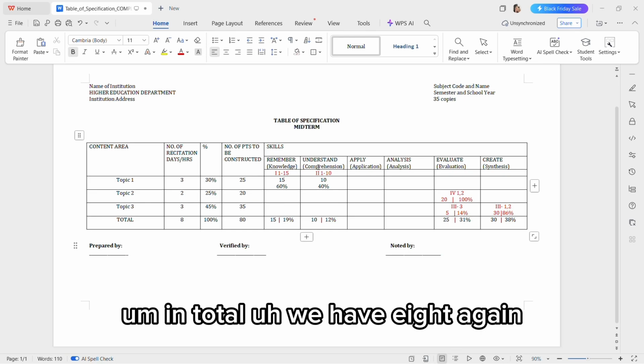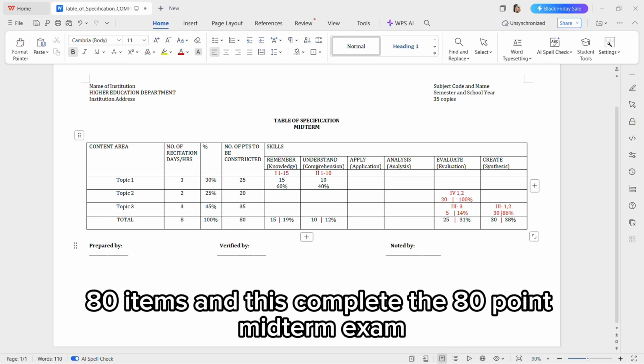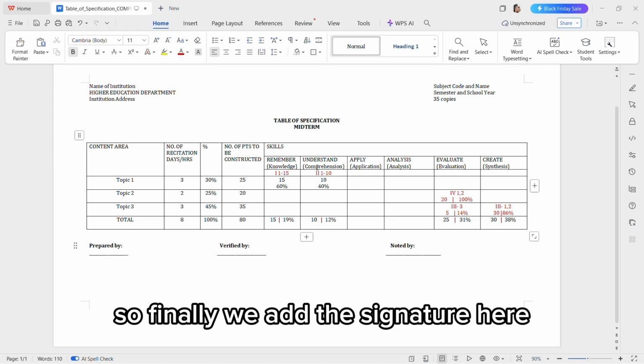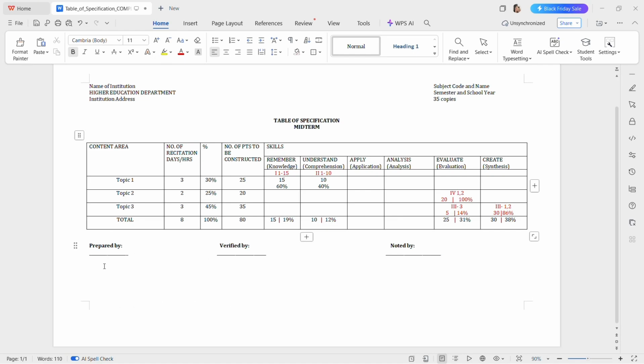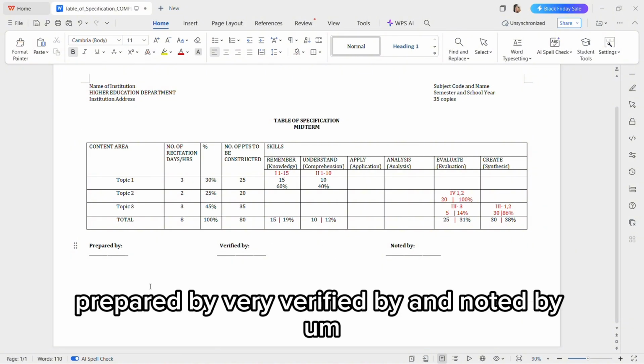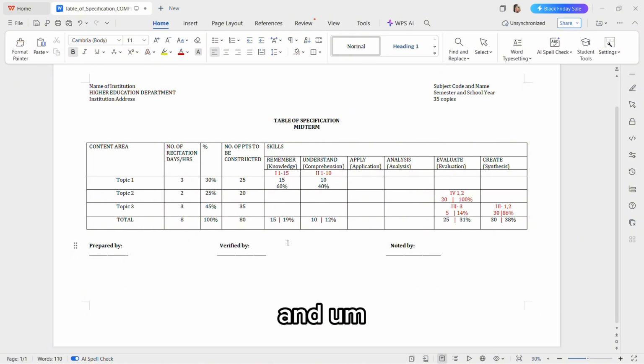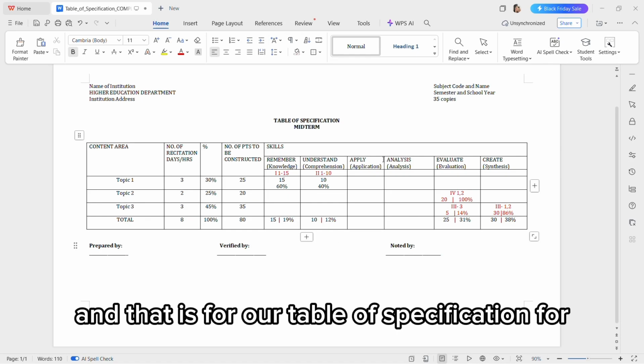In total, we have 80 items, and these complete the 80-point midterm exam and align with the skills percentage in the TOS. So finally, we add the signatures in this area: prepared by, verified by, and noted by. This completes the official table of specification, and that is for our table of specification.